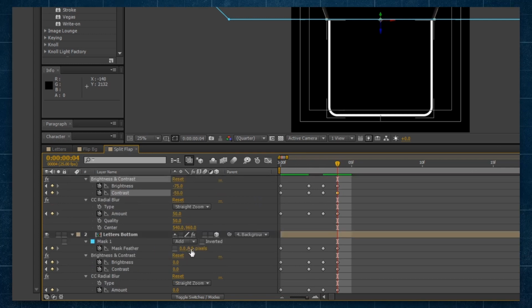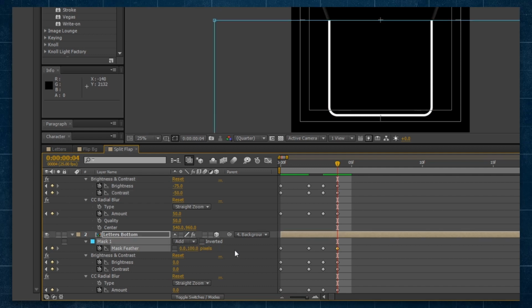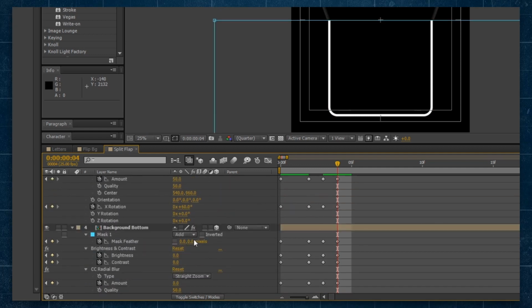Now, similar to before, but alternating, the letters bottom mask feather second value will become 100, and for the background bottom, the second value of that mask feather will also become 100.